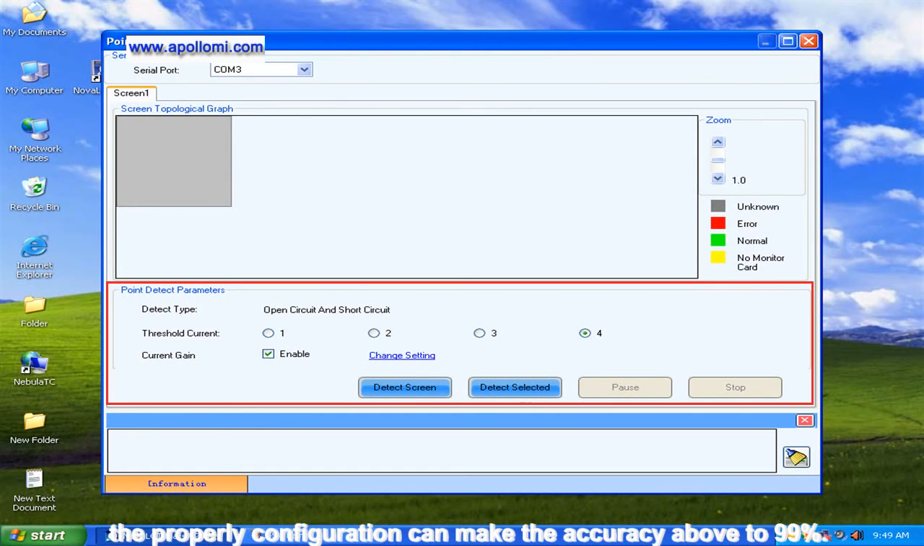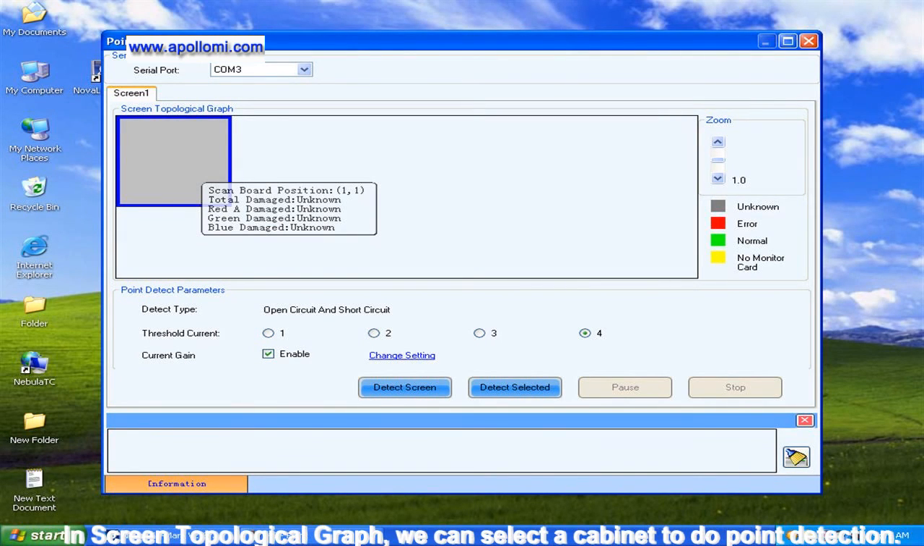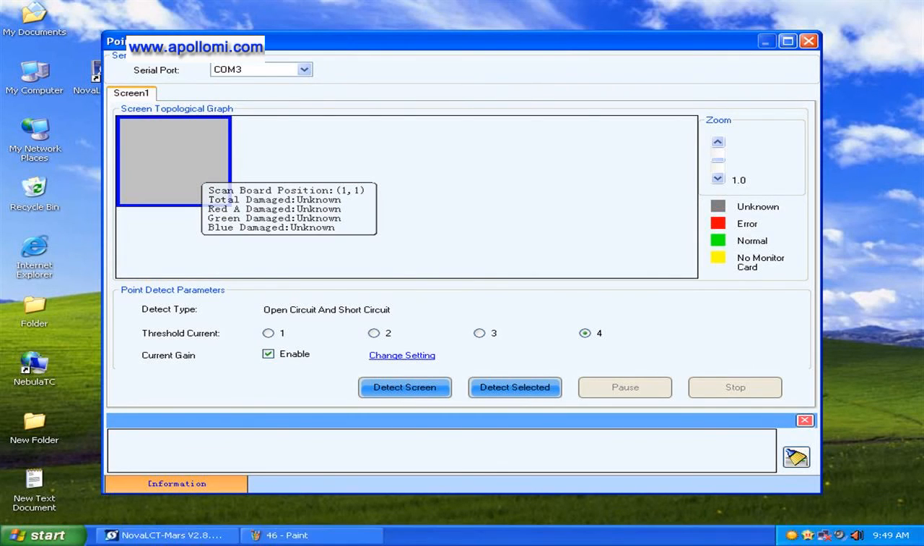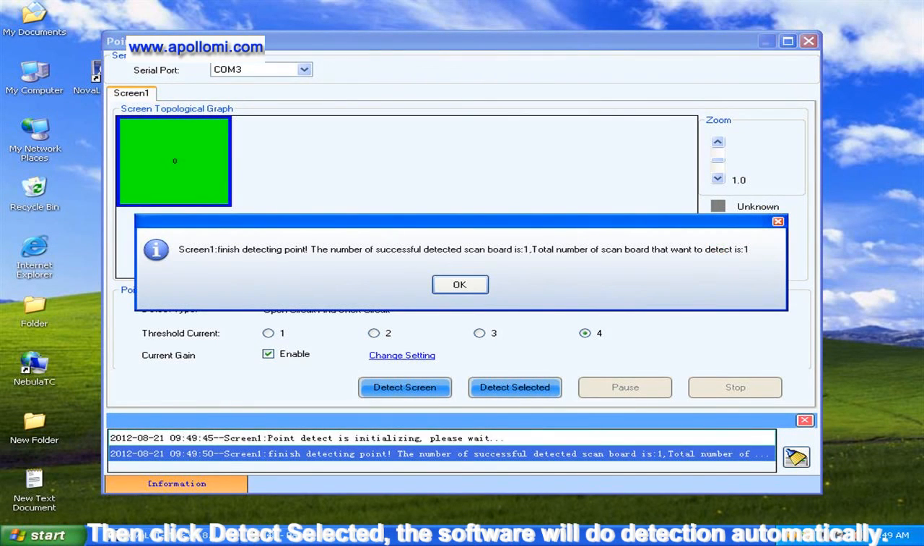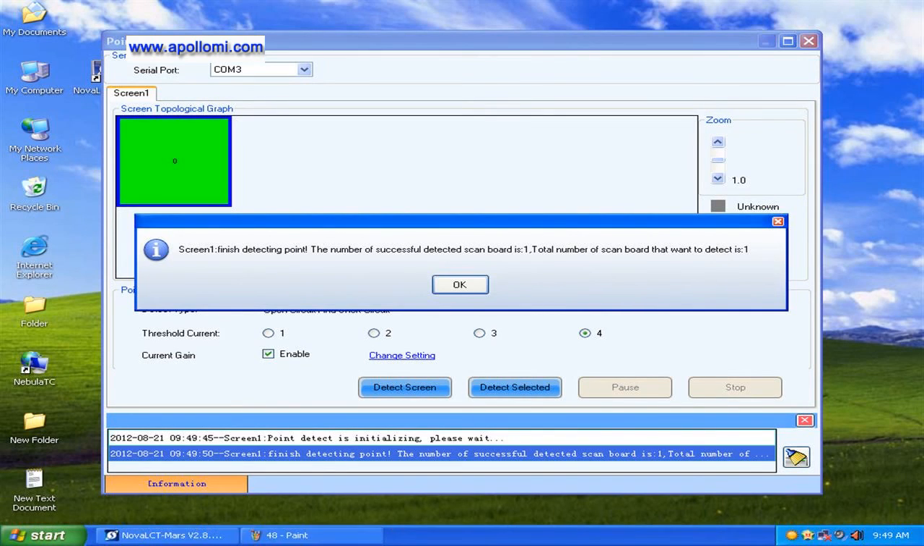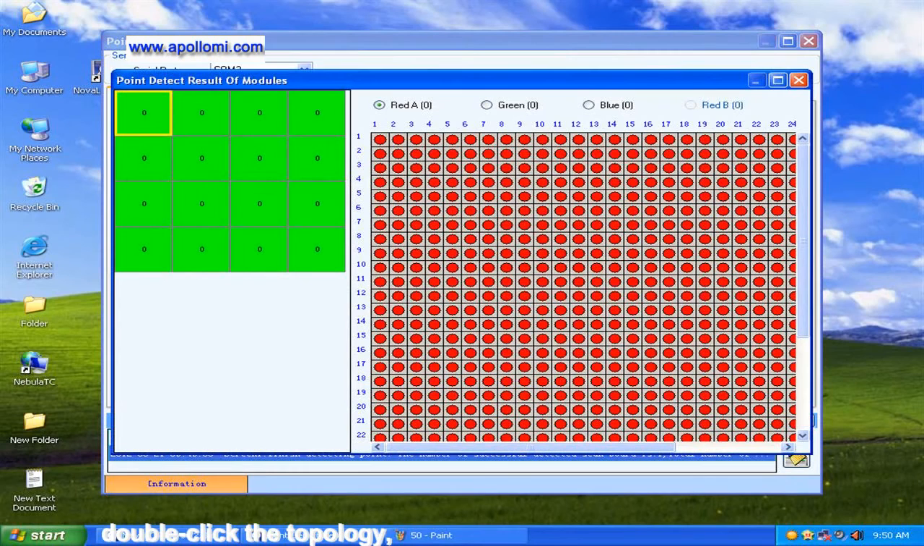In point detection parameters, here we can configure the parameters. The property configuration can make the accuracy above 99%. In screen topological graph, we can select a cabinet to do point detection. Then click Detect Selected. The software will do detection automatically. The topology will show the number of the faulty LEDs. If we want to know the location of them, double-click the topology. Here we can confirm the precise location of the dead point.